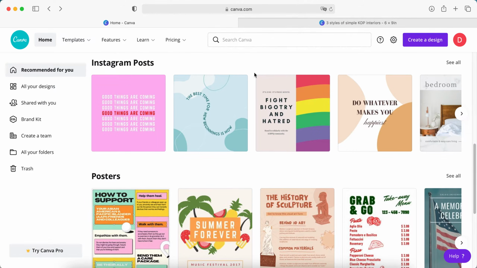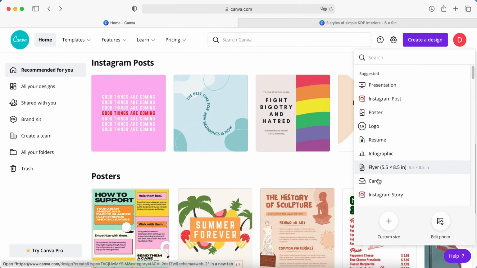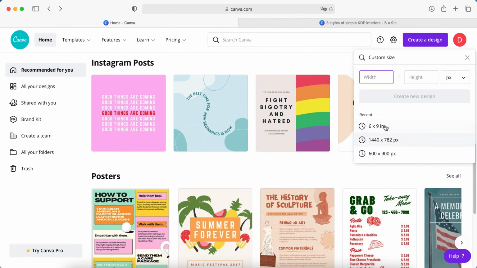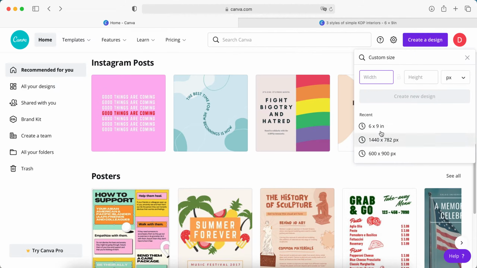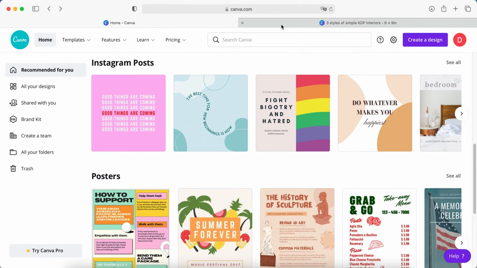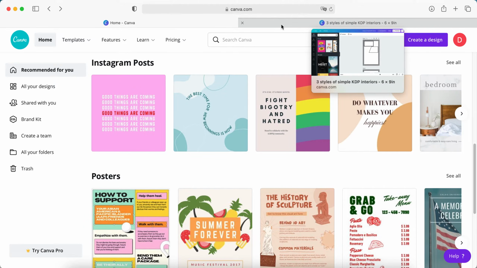It's just canva.com. And then what I did was create a design and a custom size. So I've chosen 6x9. This is the interior files, okay? So this is creating a no content book interior files, not the cover, all right? Please don't misunderstand.